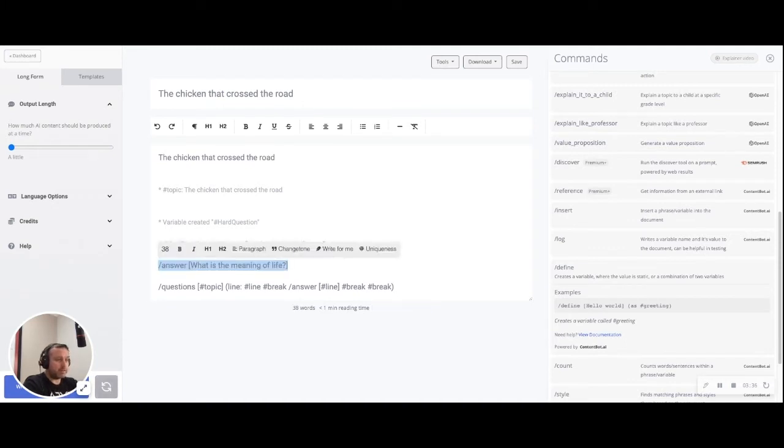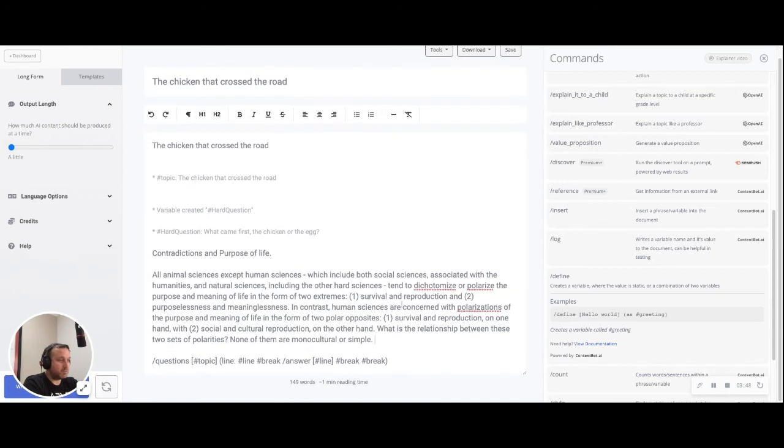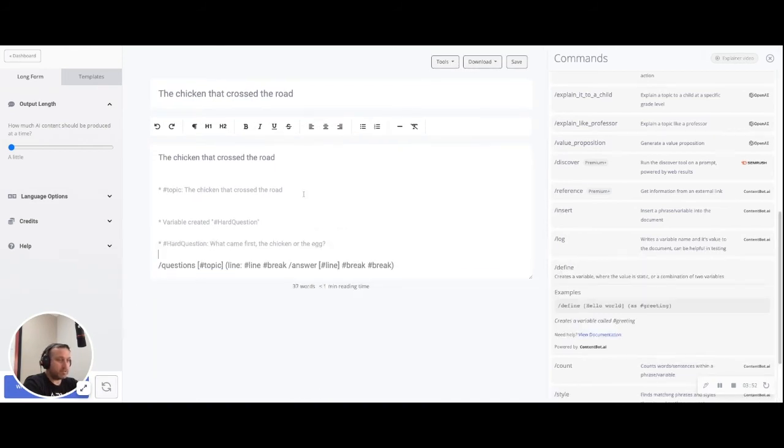That one failed. Let's do it again. Every now and again, the AI has a little bit of a hiccup. You just need to give it some time to think about life. And there we go. Contradictions and purpose of life. So you can see it does the job without a variable.